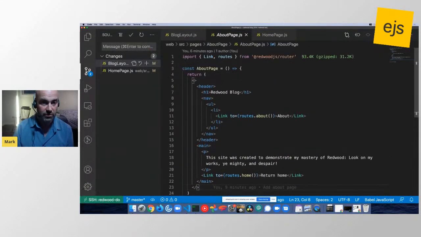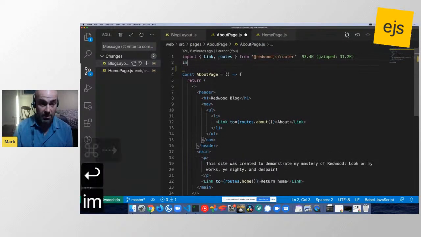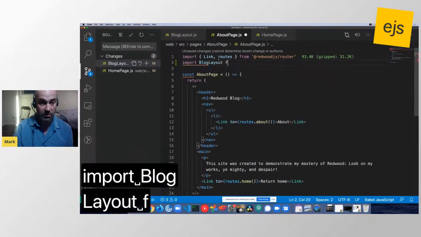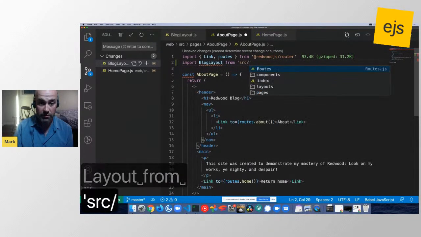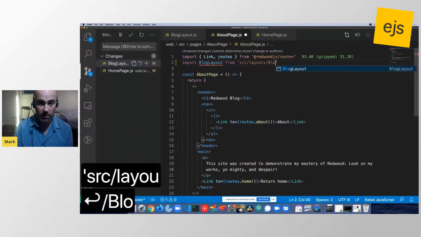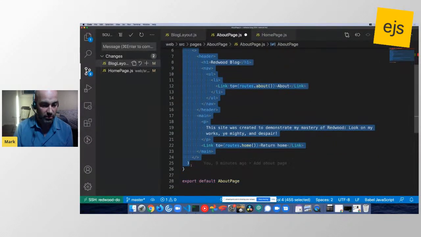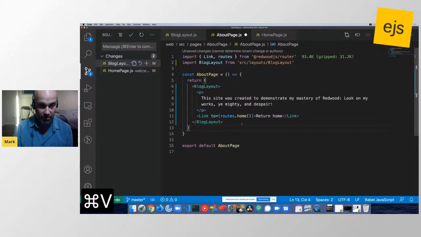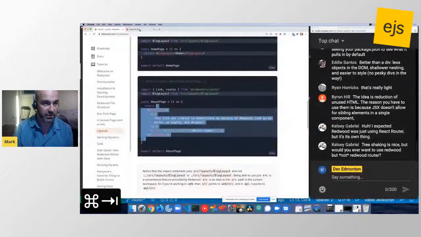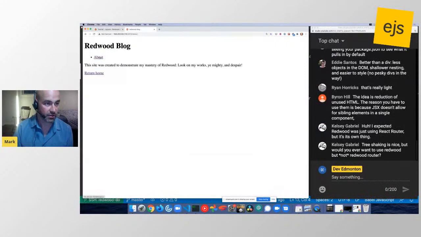Okay. So we're importing links and routes already. Import blog layout from source layouts blog layout. Okay. And put the link back home. And let's take a look and see. All right, so there we go.